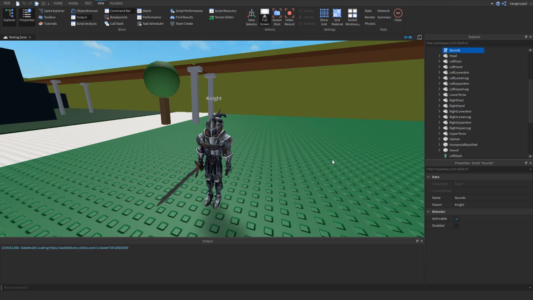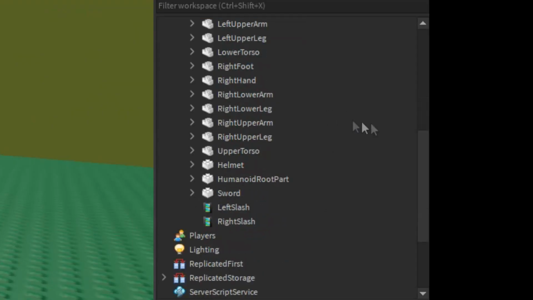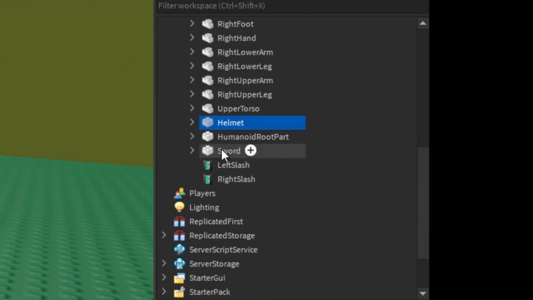R15 body packages today. I pulled the knight package from the catalog. I believe it's like the Artho model. It's like the new age custom mesh thing. Doesn't look like Legos anymore. It's like, I don't know, something else. I welded the helmet to his head in place, so that's all good.